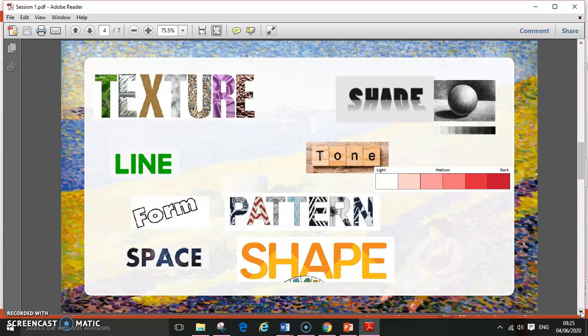Hope you enjoyed the song. On the slide here you can see lots of different words. We've got texture, shade, tone, pattern, shape, space, form and line. And I'm just going to talk to you about all these different words, because you're going to need to use this information in a minute to create some mini mind maps.